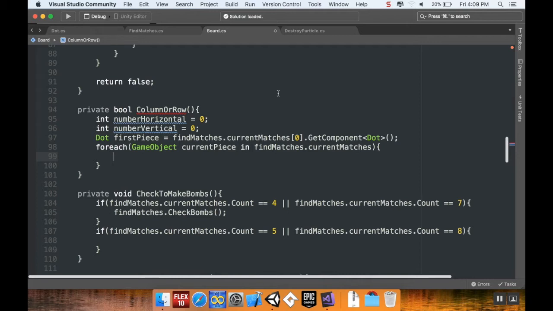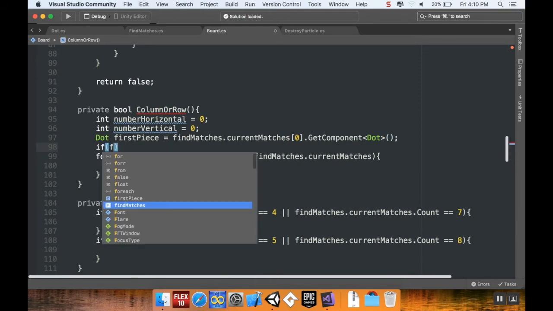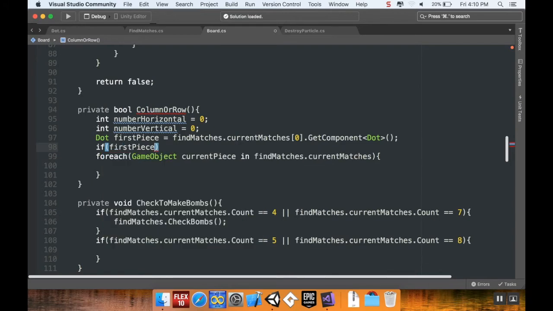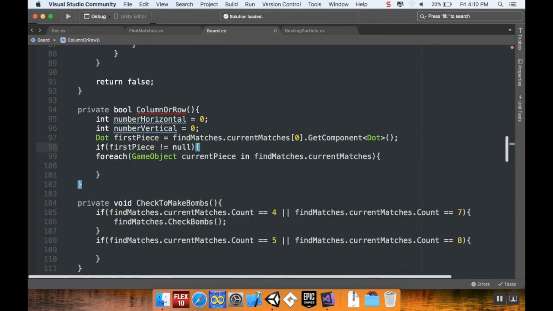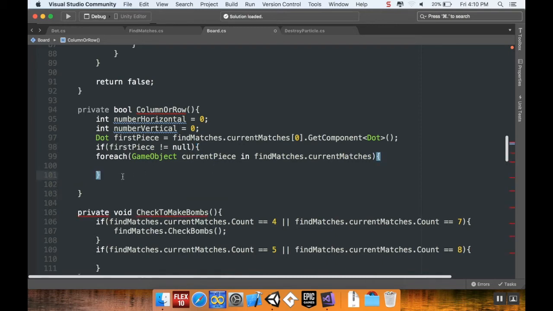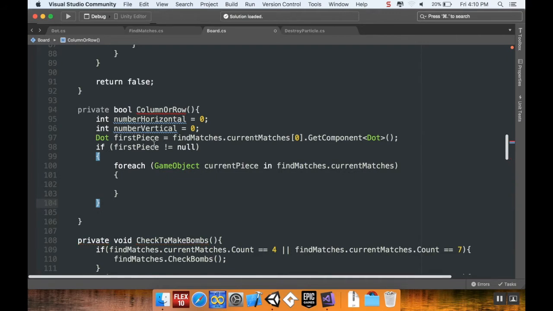Oh wait, before I do this I want to do one check really quickly here. I want to say if first piece is not equal to null, that's when I'll do this for each loop. Sorry, if first piece is null, then I won't do this for each loop, because if first piece is null, that means there's nothing in here, and so I don't want to do this loop, which could possibly cause some bad stuff to happen.